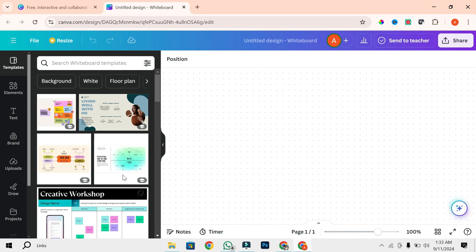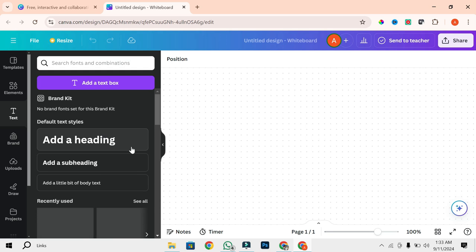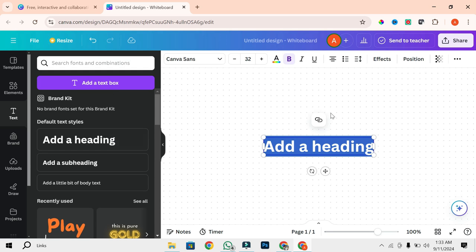Now, let's set up our flowchart. The first step in creating our flowchart is to add a heading. To do this, go to the left-hand menu and click on the Text tab. From here, select Add a Heading. This will add a text box to your whiteboard. Let's say we are creating a flowchart to show the process of making tea. I'll type "How to make tea" as the heading.